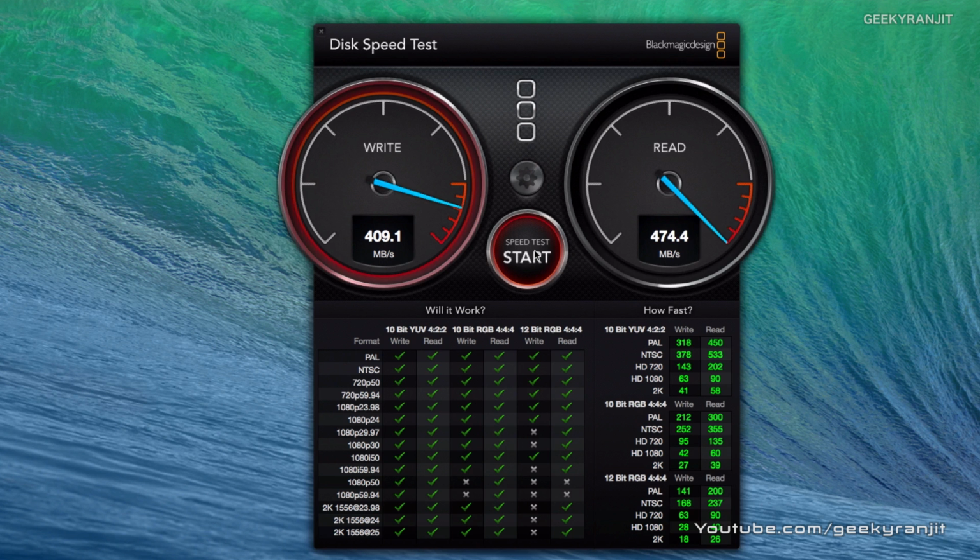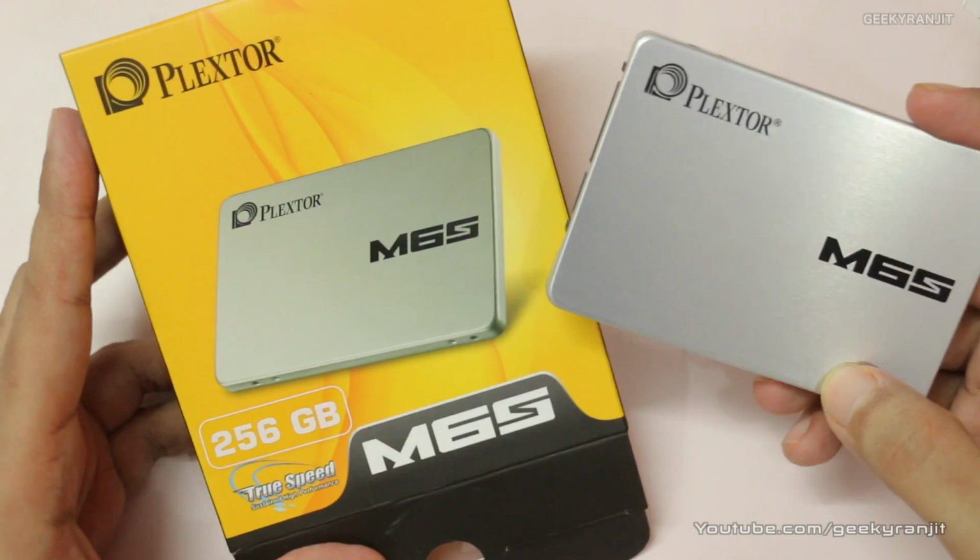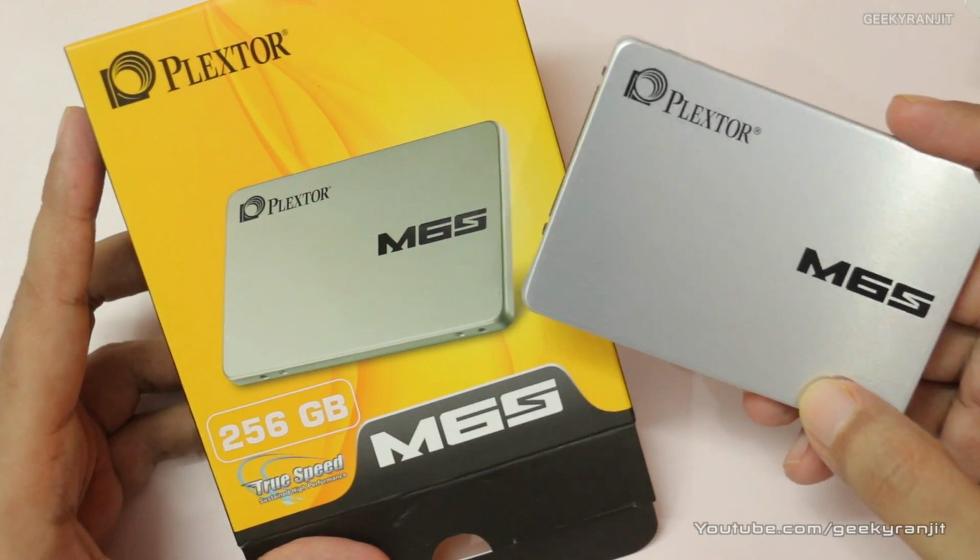So by using this Plextor M6S SSD, you can significantly speed up things on your Windows computers as well as Mac computers. So thank you for watching this video regarding the Plextor 256 gigabyte drive.